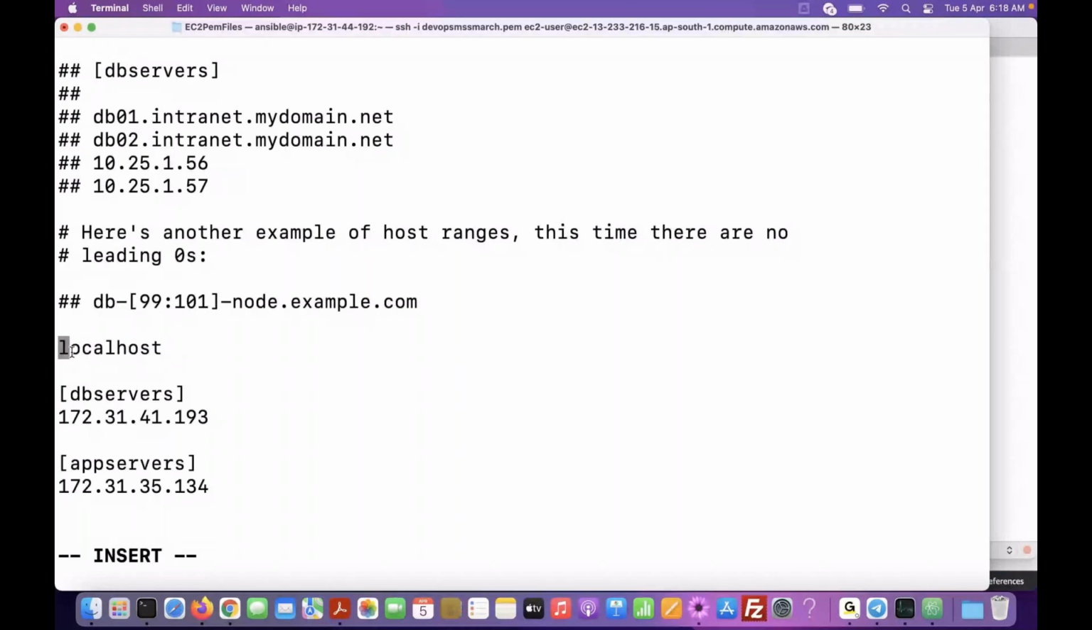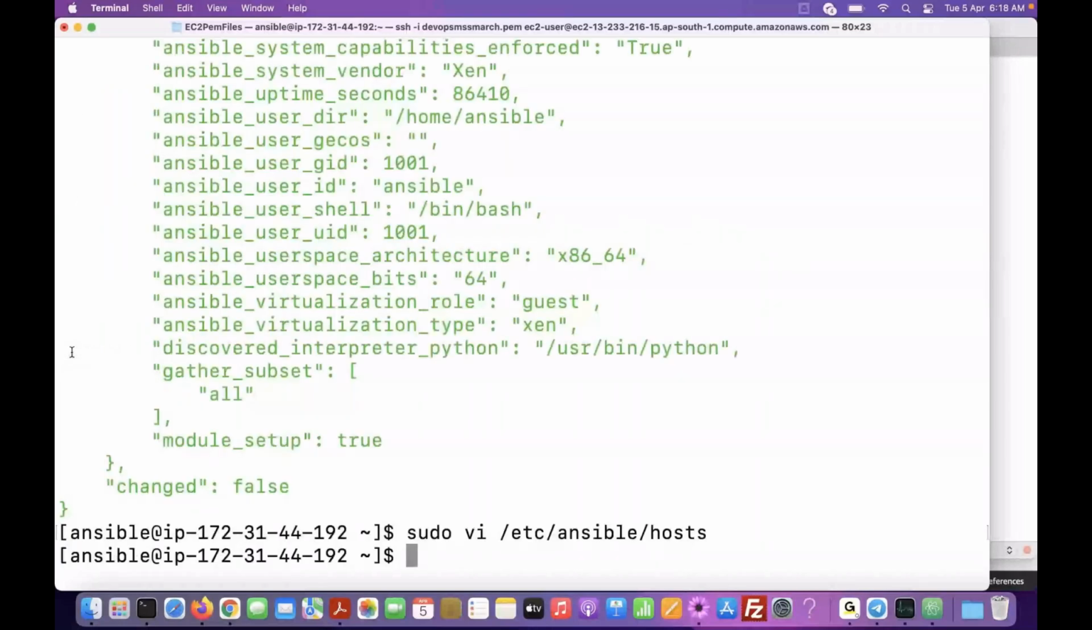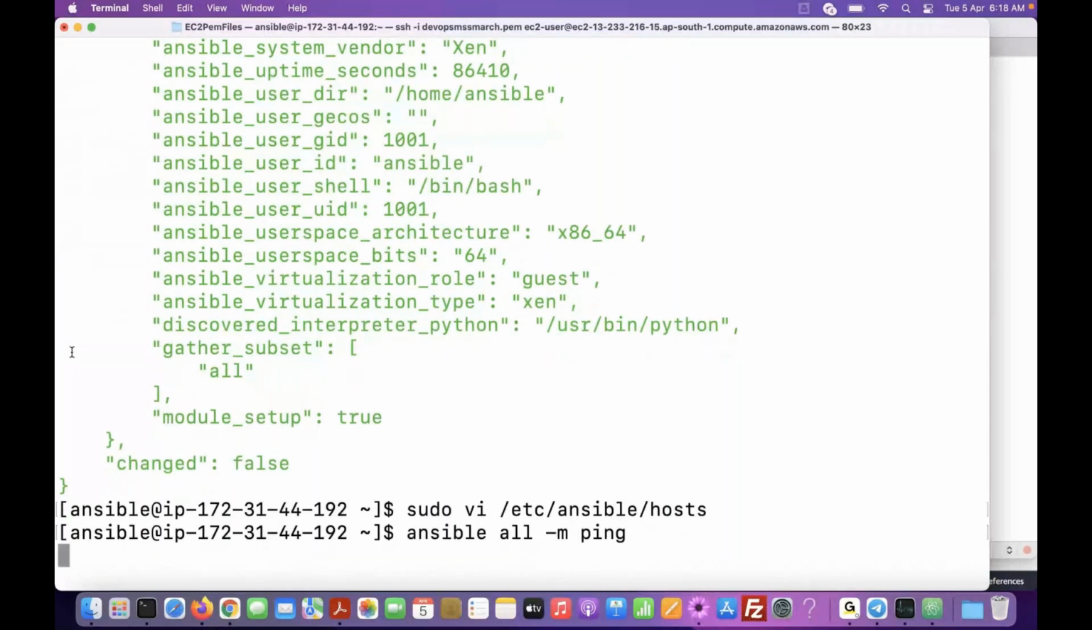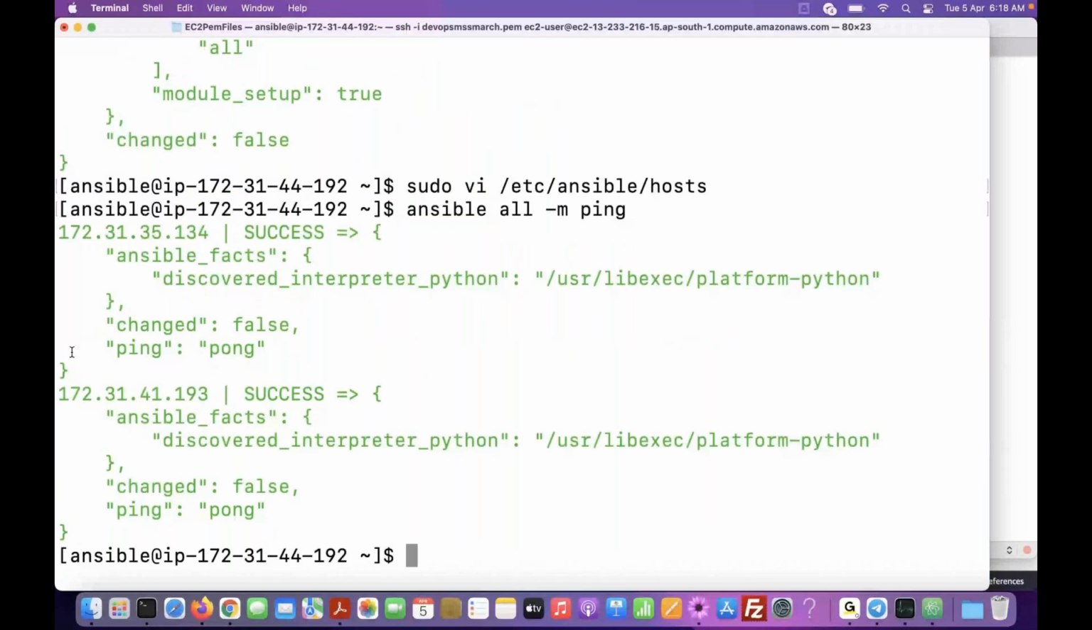If you want, you can check it. Save it and just execute this command, Ansible all -m ping module. Observe how many servers it has pinged. Only 2 servers, right? Only 2 servers were pinged, because we have commented.